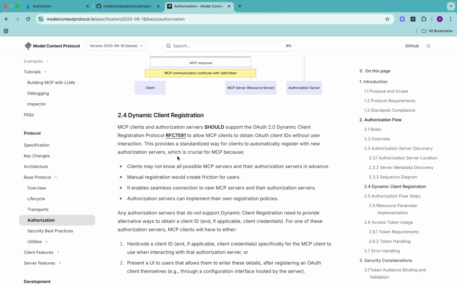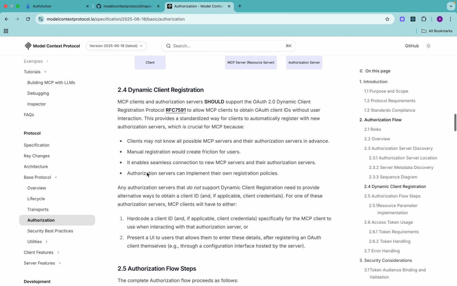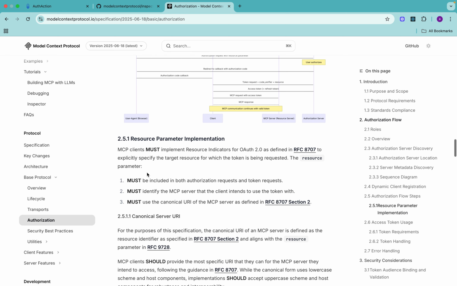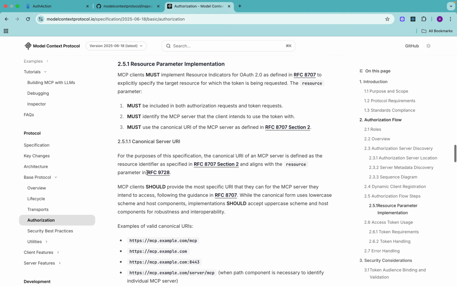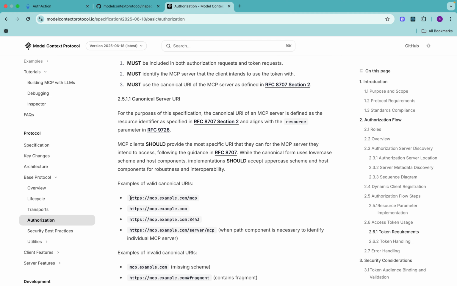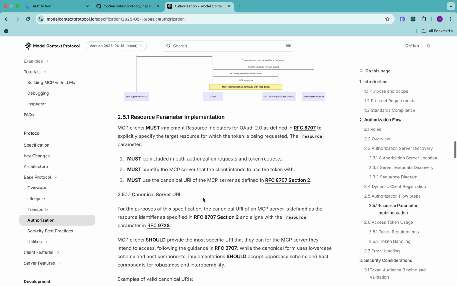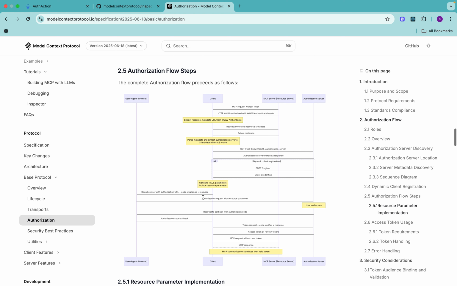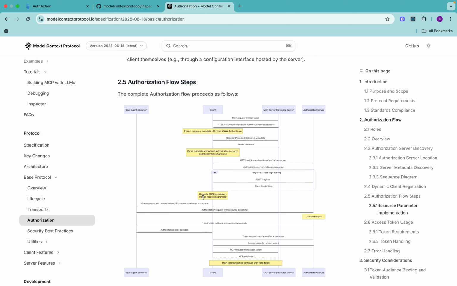So it needs dynamic client registration, and then this resource server will send its unique identifier that you need to configure in your application, in order to integrate this authorization flow.